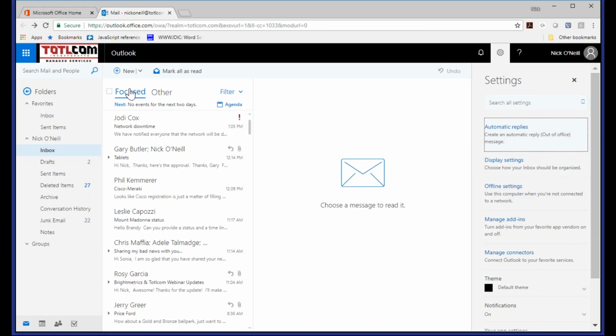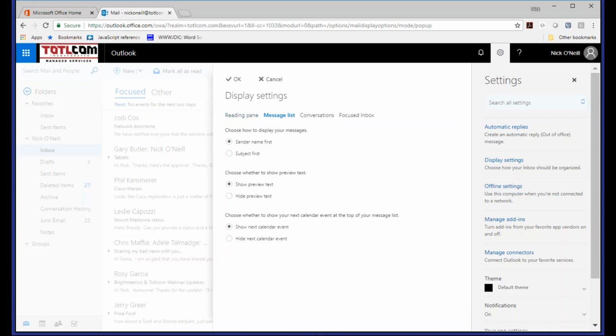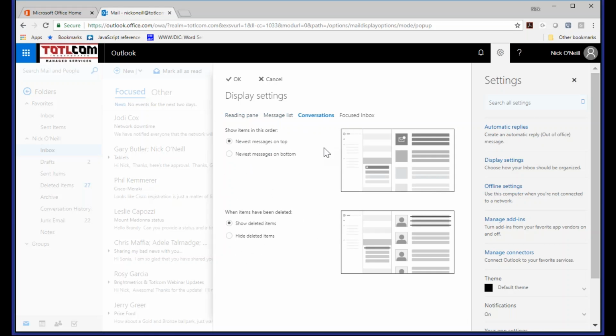In an effort to get rid of this focus and other, though, we're going to be looking at the display settings. Inside of the display settings, there are a number of different aspects. The reading pane, which is how the email appears in your inbox. If you want it on the right side where the messages are at the bottom, you can customize that as you want. You can also customize how the message list shows up, conversations associated with that.